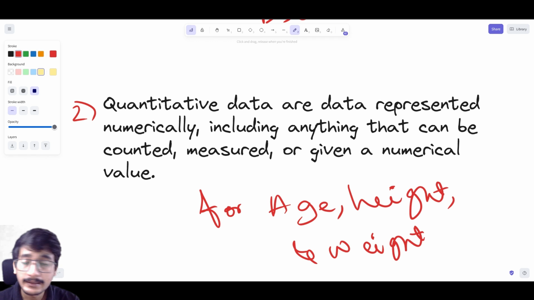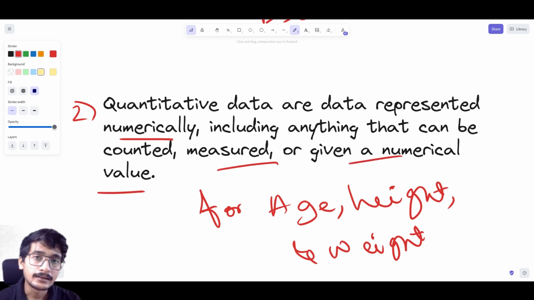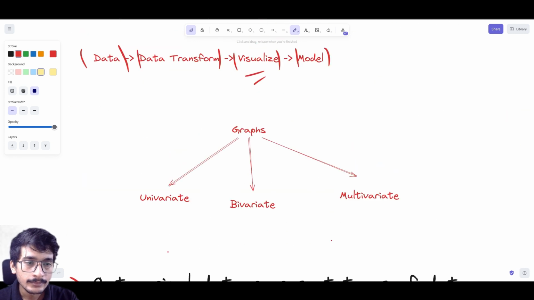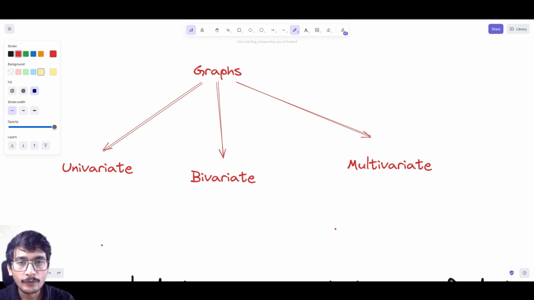So let us look once more at what is quantitative data. Quantitative data are the data represented numerically, including anything that can be counted, measured or given a numerical value. For example, age, height and weight, because these are numerically represented. Now we have got an idea of what kind of data we are going to deal with.